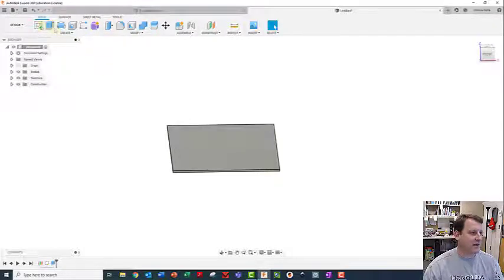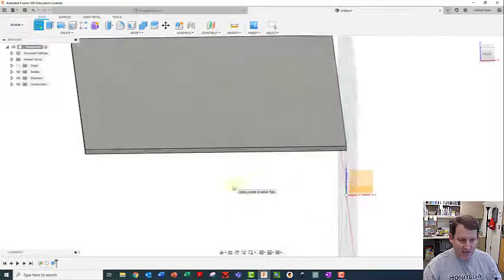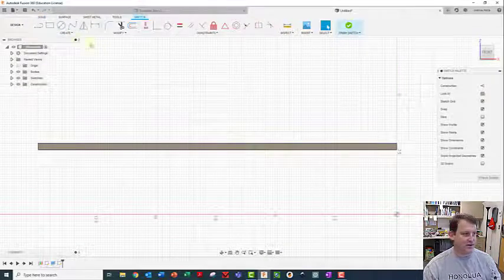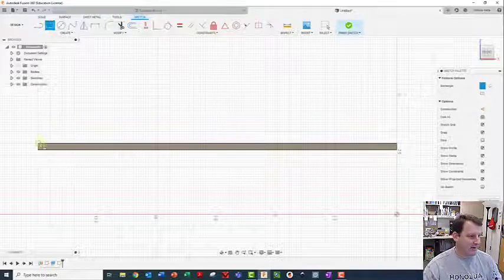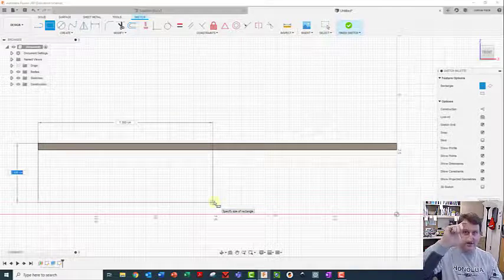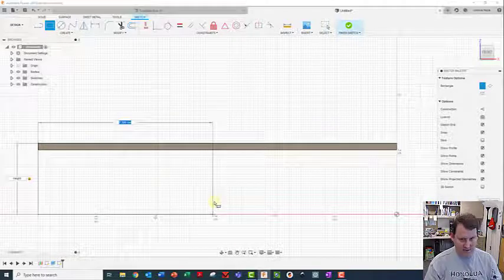So what I'm going to do is I'm going to click create a sketch on this front edge of the board right there. There's where my sketch is starting, and I'm going to grab it at this angle. I'm going to go over and I'm going to say that this should be the height of the lid, so height there, and then here is width.